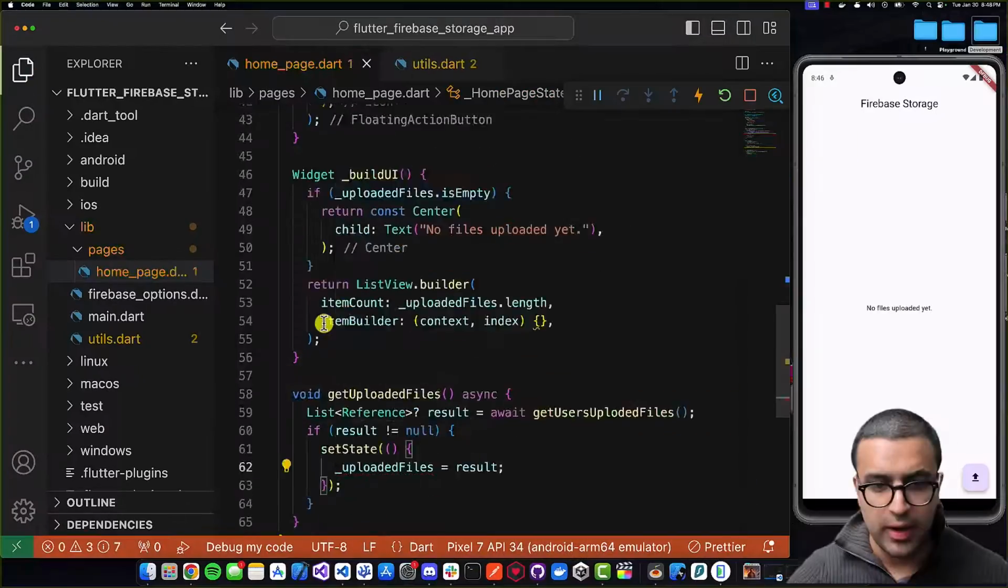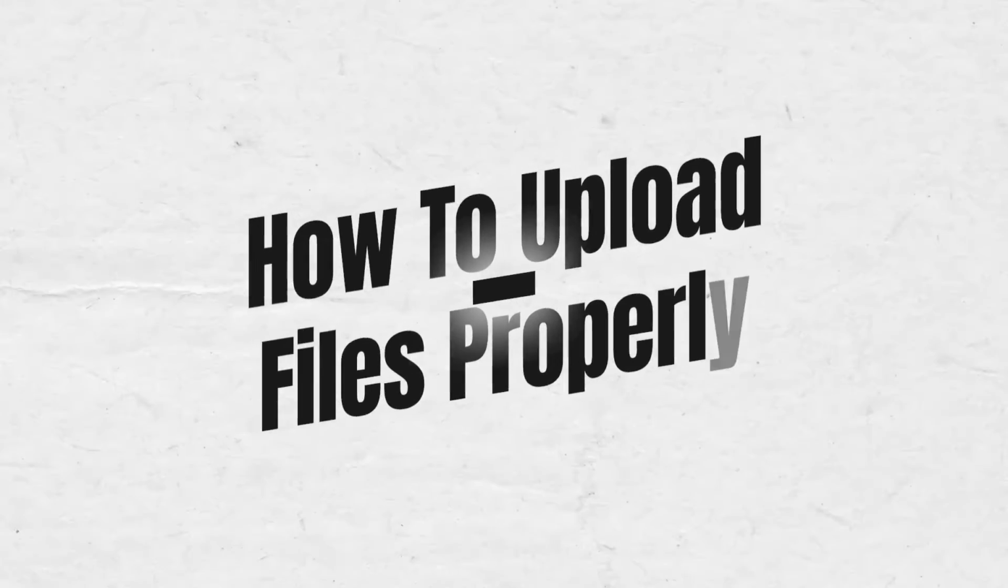In today's video, I'm going to be showing you guys how to work with Firebase Storage within your Flutter application. We're going to take a look at all of the important concepts such as how to upload files properly, how to configure Firebase Storage properly, as well as how to retrieve files uploaded by a user and organize our storage bucket in a way that all of the uploads by specific users are saved under their specific folders.